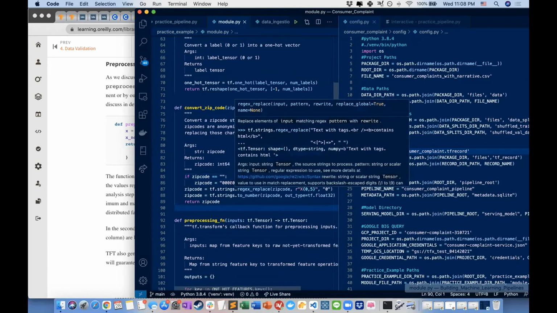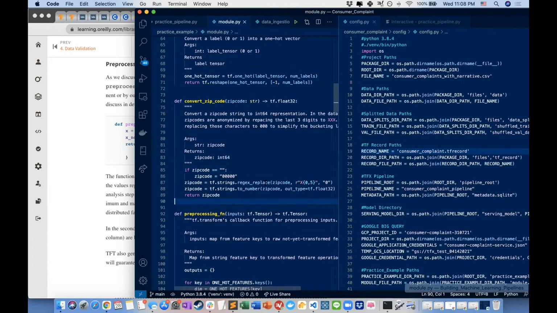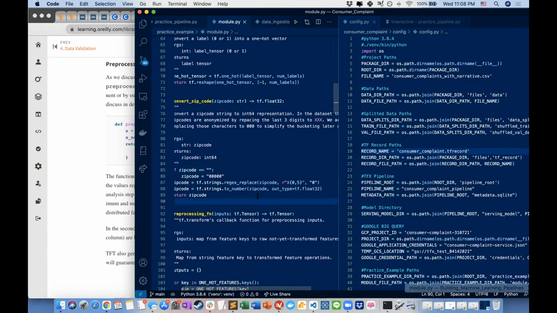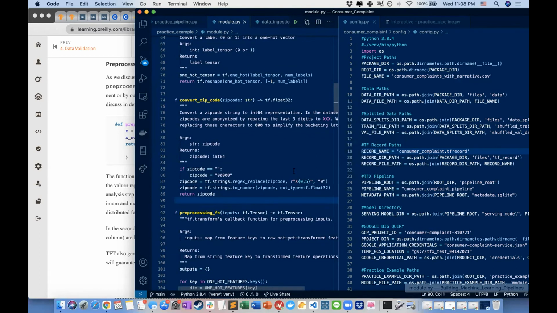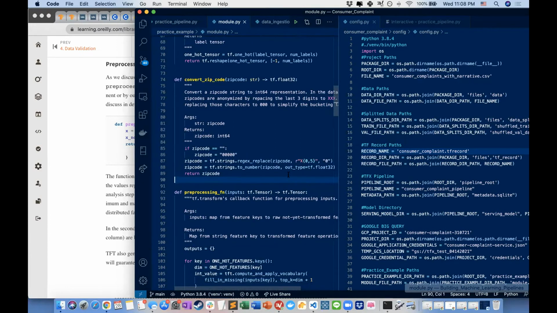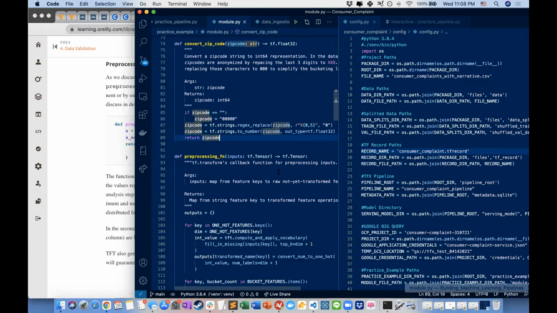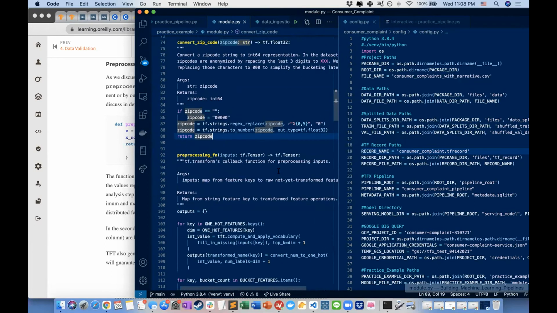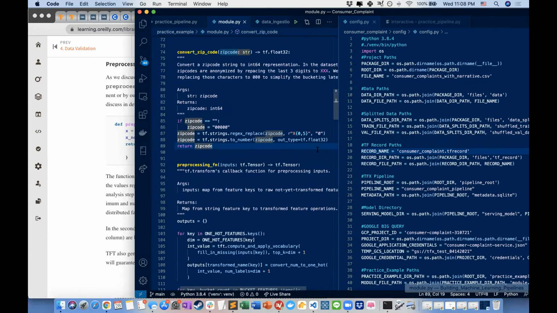And basically right now, for this function, we're just replacing the last 3 digits or XXX with 000. So that's a regex tf.string operation, regex replace zip codes. So I guess that's X. That's a regex pattern, replacing X with zeros. And then convert that to numbers. And out type is tf.float32.